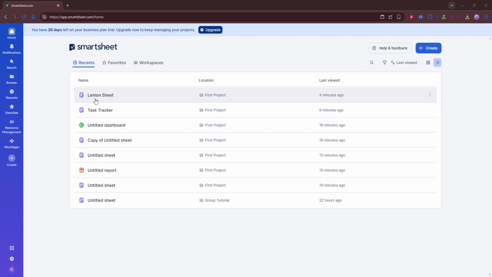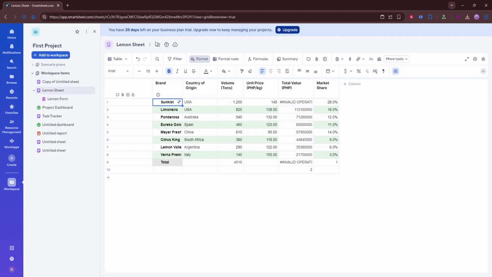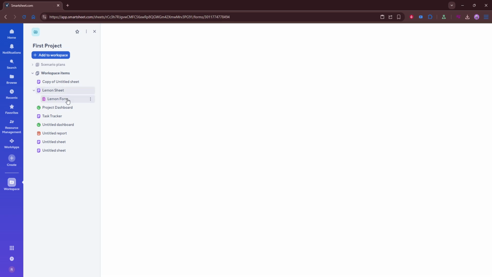If you have several sheets in your workspace, take a moment to confirm that you're in the right one so you don't accidentally remove the wrong form. Once the sheet is open, look at the top menu and click on Forms. This will open the area where Smartsheet stores all forms linked to that specific sheet. If the sheet has more than one form, you'll see them listed here, which makes it easier to review what's available before making any changes.